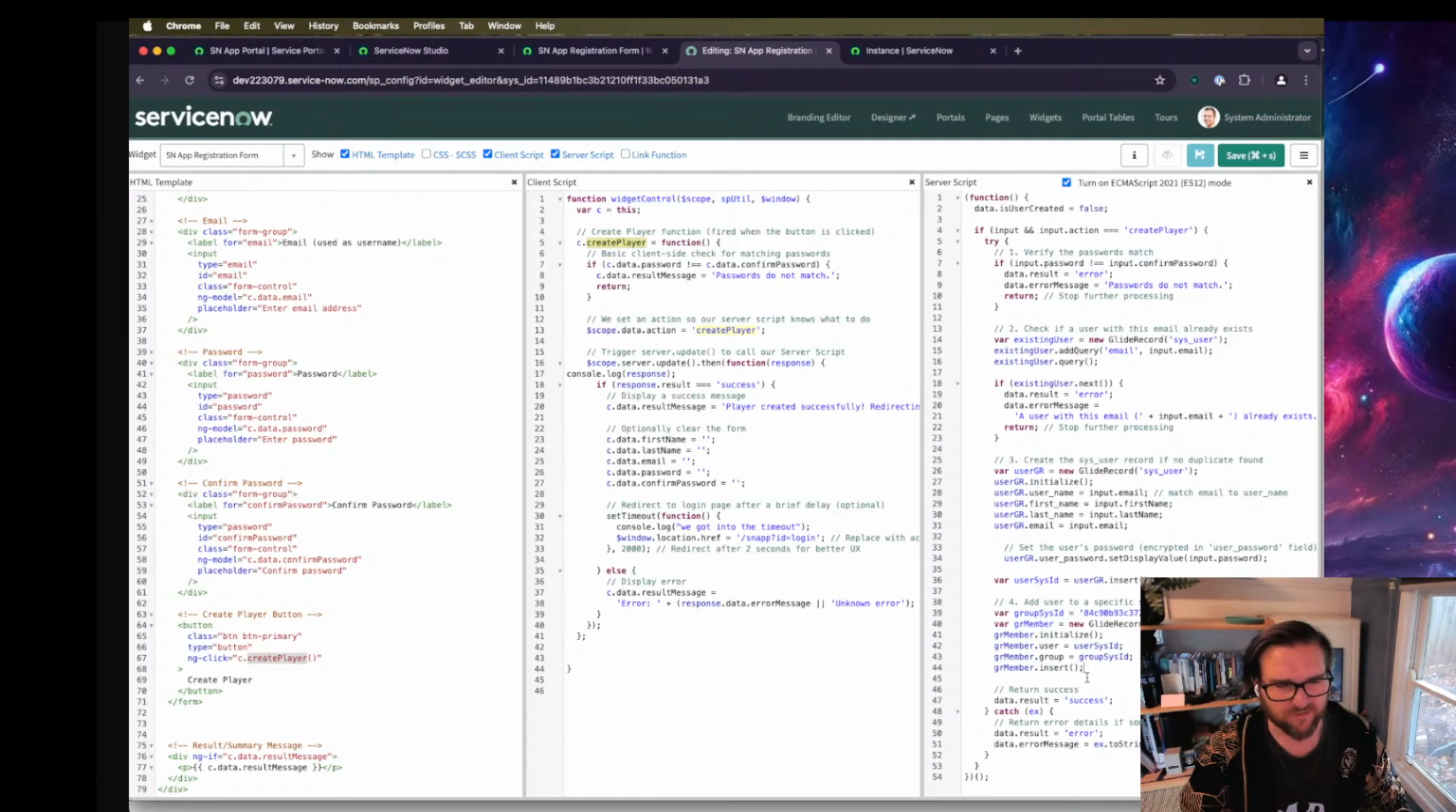Be good to have somebody who knew more about this stuff in the chat. I've got no one in the chat. I'm all alone. But that's okay. Data result, success. Data is user created, true.